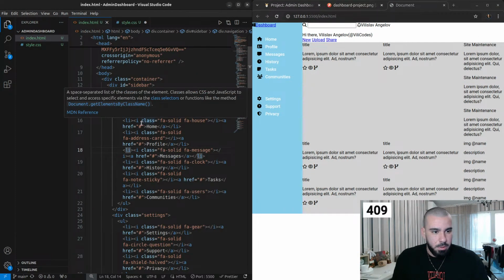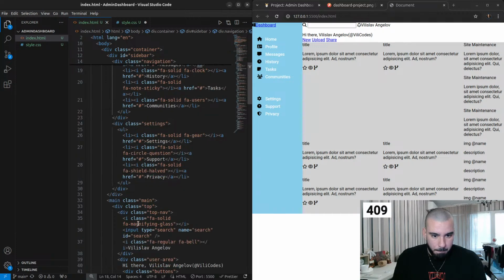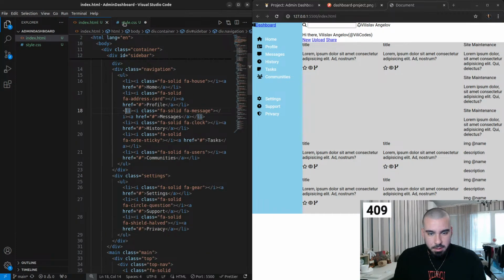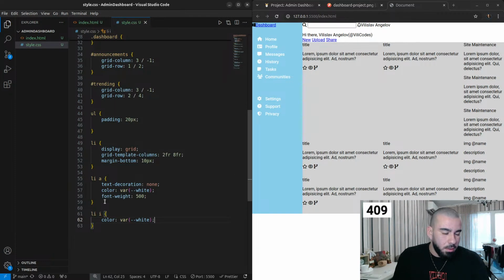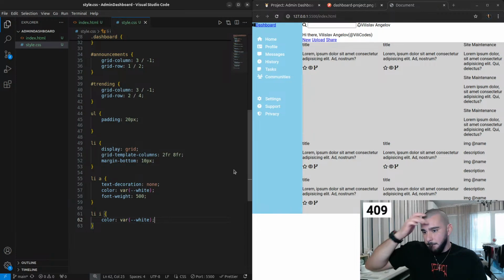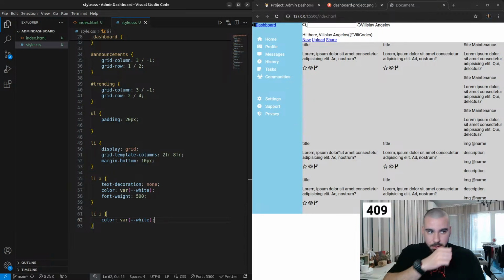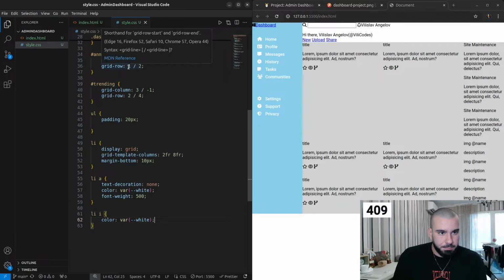So where do we, I think in the list items, when there is an icon, we have to make this color white, and this will do it only for the sidebar icons. So this is good and it's looking okay.